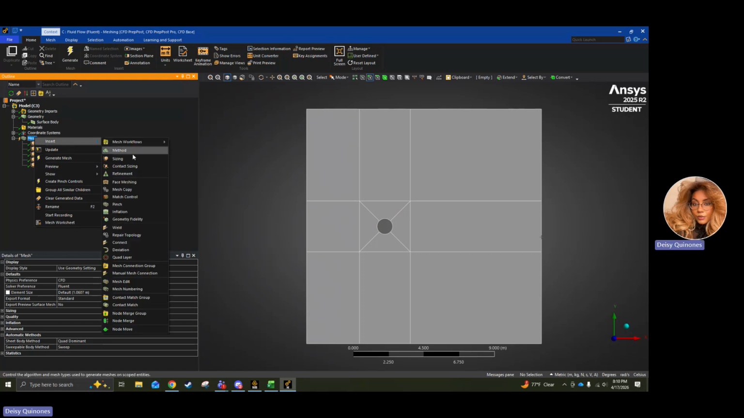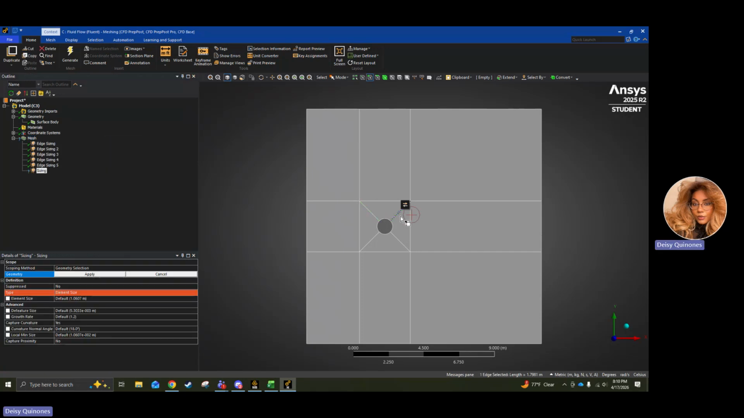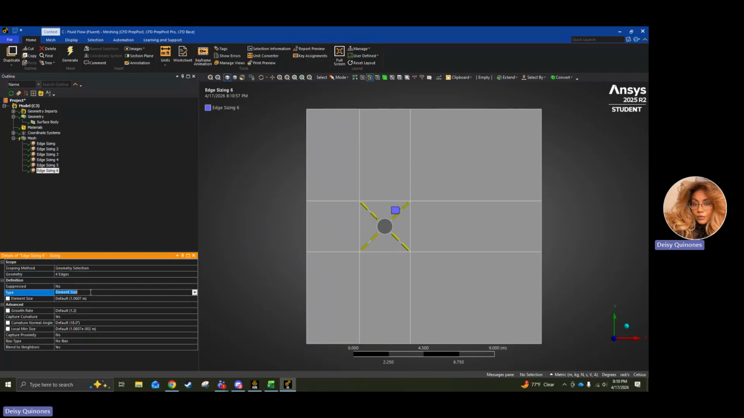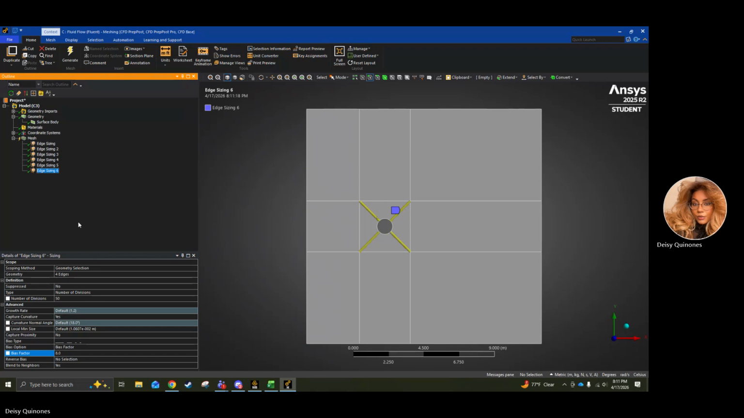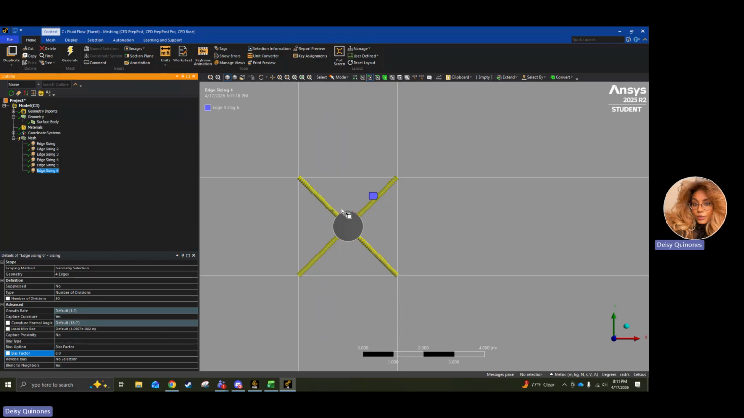Now, we'll insert another sizing for the diagonal cross sections. Apply. I'm going to do number of divisions 50 with a bias. And it's going to be a descending order. 8. And again, make sure that it's going finer as it goes down to it. So these two sections need to be reversed.